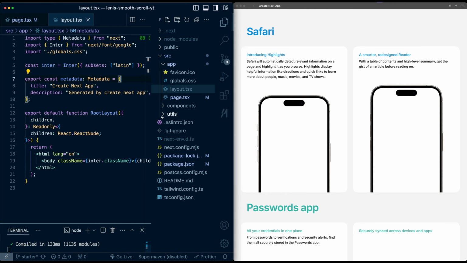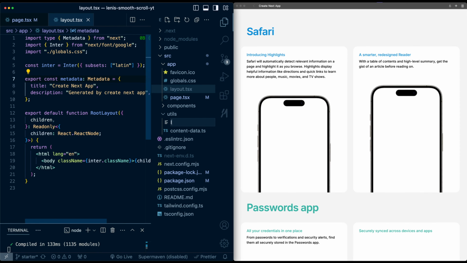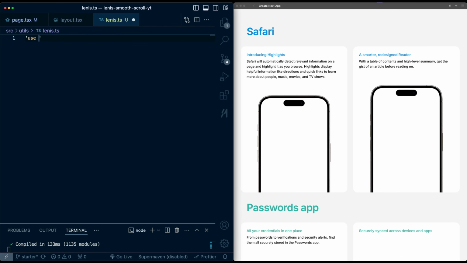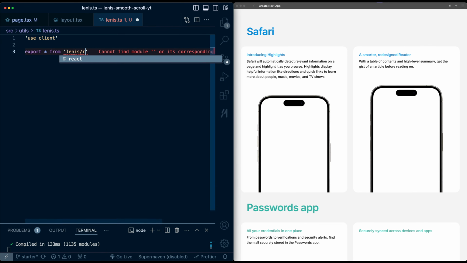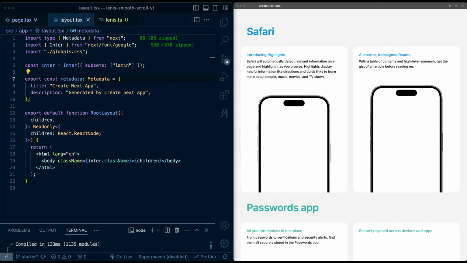So I'm going to go here, and there's a utils folder here. I'm just going to create a file called lenis, and inside of this file, I'm going to set this to be a client component, and I'm simply just going to export everything from lenis/react. So this will act as a bridge to the Lenis React wrapper. I'm going to go back into the layout file.